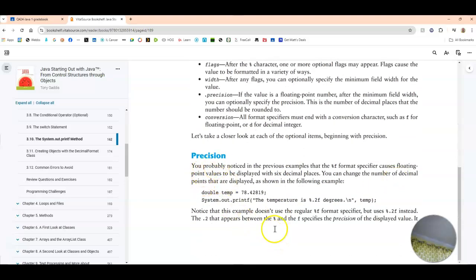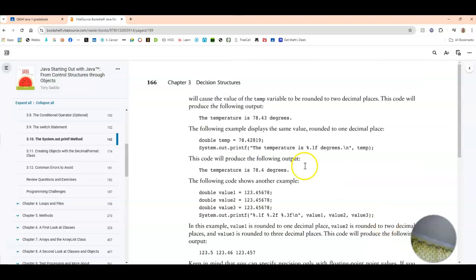So let's take a look at precision, the dot precision. Here I've got double temp 78.42819. Down here I say the temperature is percent 0.2 F. What that says is round to 2 decimal points. And F says I'm expecting a floating decimal point. So the temp will automatically be put in there, and when it prints, it will print 78.43 degrees. Notice that there's an 8 after the 2. That forces that 2 to round up to a 3. So it will display 78.43 degrees.